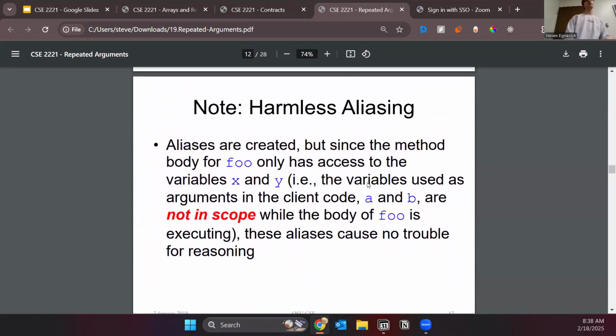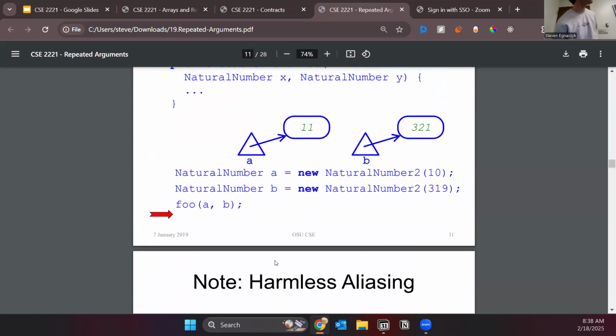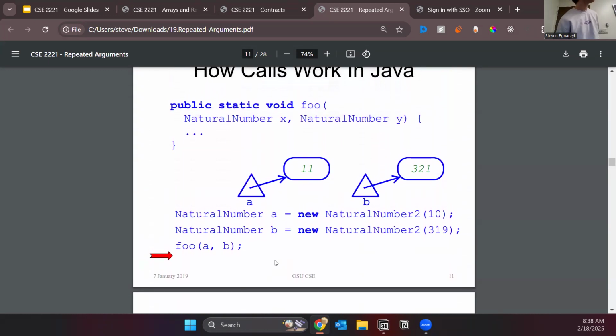Okay, aliases are created, but since the method body for foo only has access to the variables x and y, i.e. the variables used as the arguments, A and B are not in scope while the body of foo is executing. These aliases cause no trouble. So this is an example of where pass by reference is technically okay.